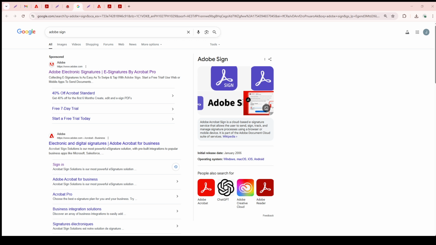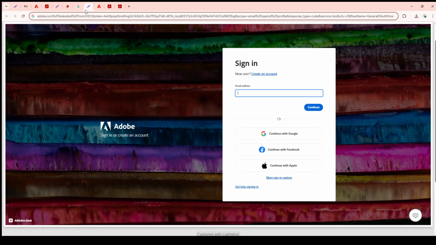Once you've arrived on the Adobe Sign homepage, you'll need to log in to your account. If you do not have an Adobe account, you'll need to create one by clicking on the Sign Up link and following the easy prompts to set up your account. This initial setup is crucial for accessing all of Adobe's features.